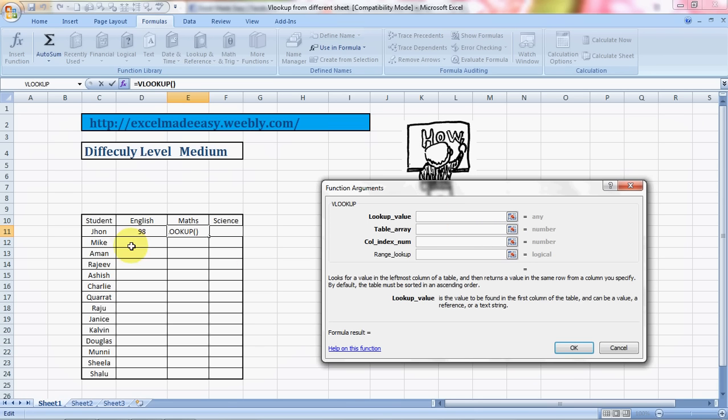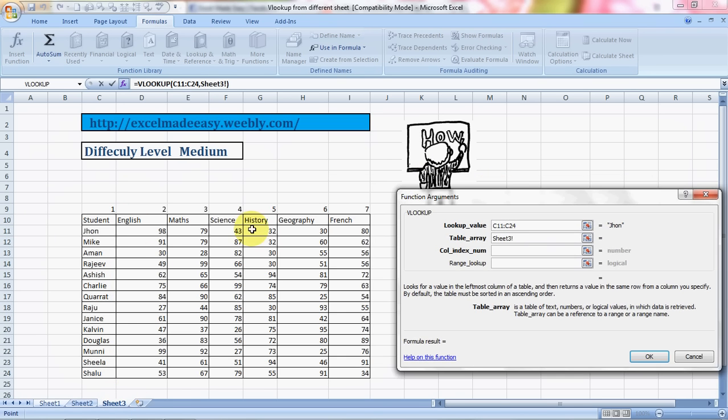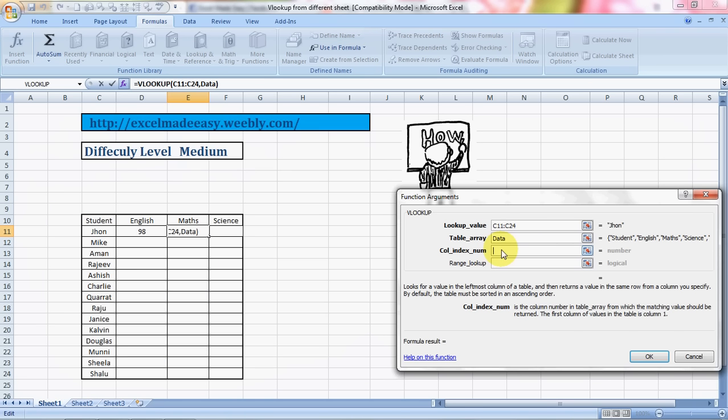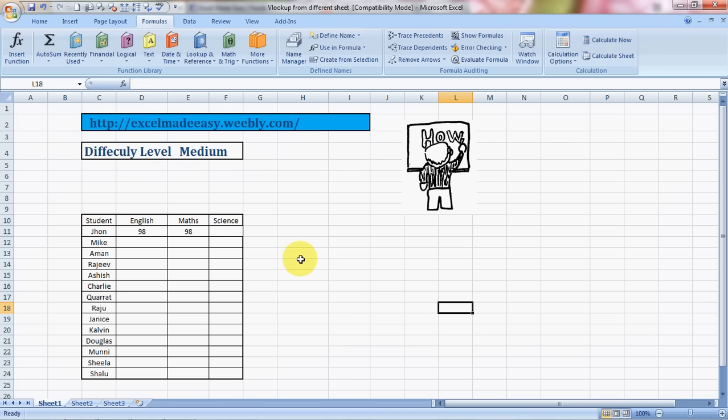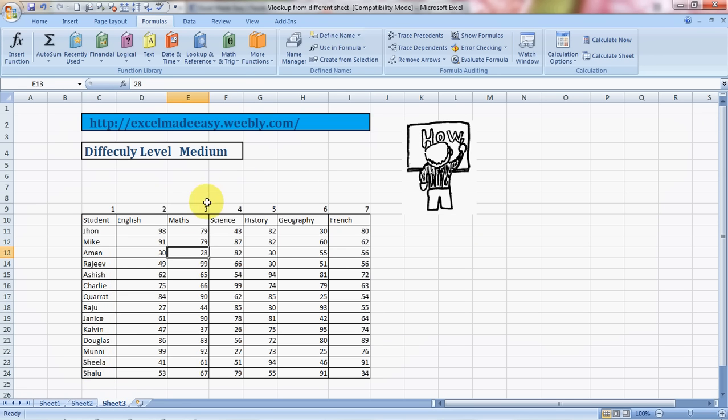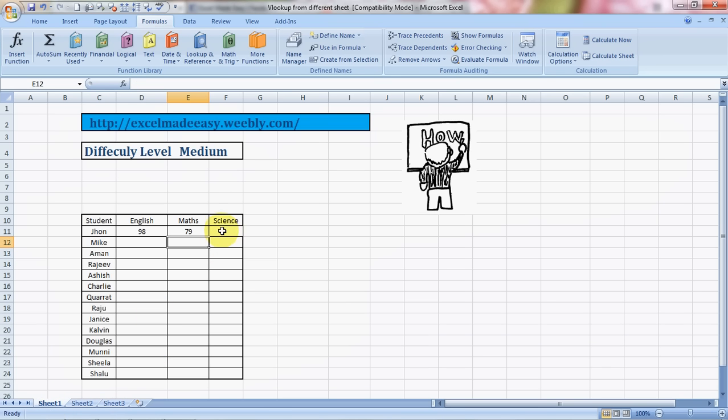Okay, so lookup value is again the names of the students. Table array is my data range. Where is my data range? This is my data range. It's showing us data because I named it data. And column index, since I'm doing it for maths, I said 2. And the range lookup I set to 0 because I want an exact match. The result is 98. I actually made a mistake. It should be 3 because maths was 3. I mentioned the column numbers for you. Nice, cool.